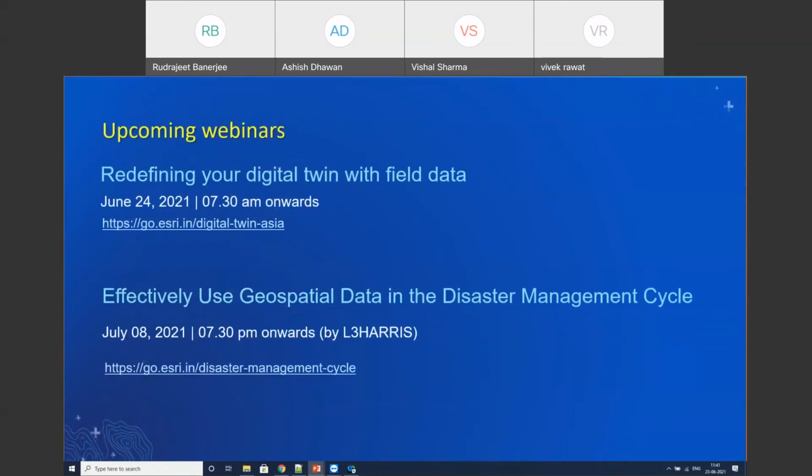Now, coming to some of the webinars which are going to be coming up after this webinar. There is a webinar planned on June 24th on redefining your digital twin with your field data, and how you're going to work with your field data. And there is one more webinar planned on July 8th, which talks about effective use of geospatial data for disaster management. These webinars are being planned on a regular basis from our side, and we will be helping you go through them.